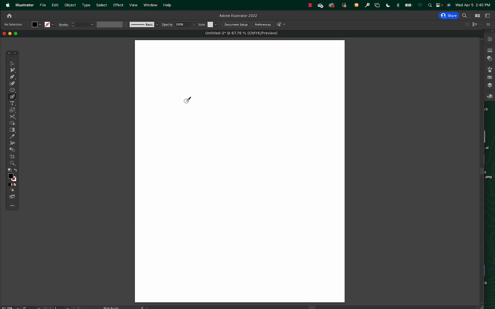So your bracket keys that are to the right of your letter P on your keyboard act as brush sizes. This is my closing bracket, this is my opening bracket, this one will go down in size. So that's a great shortcut for the size of the brush that you actually want to use.